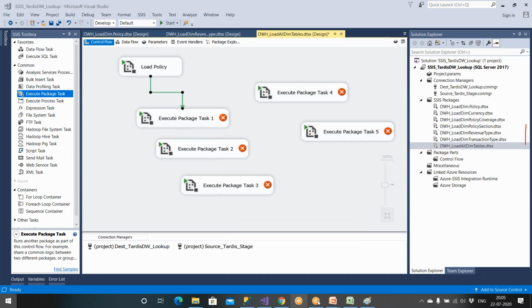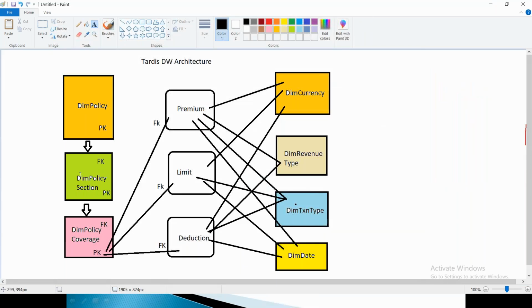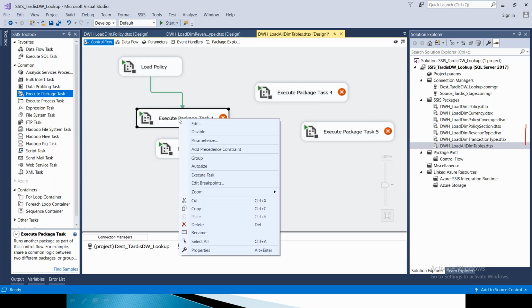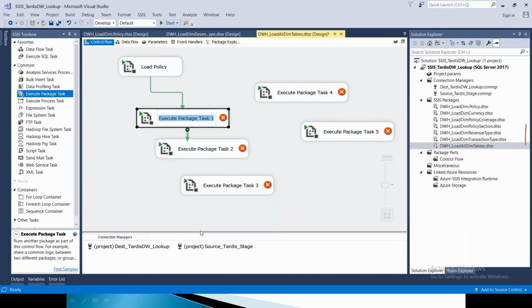What is the second package? Second package, you need to load policy section, because if the data is available here, because this is a primary key, it is a foreign key, then only this package can be loaded. So because of that, I am having this link. Otherwise, I need not put the link. Everything can run parallelly. After loading this, I wanted to run this one. Right click on this, say rename. Now load what data? Load dimension dot what? Policy section data. Remember this, guys. All these are very, very important. Naming conventions also very, very important.